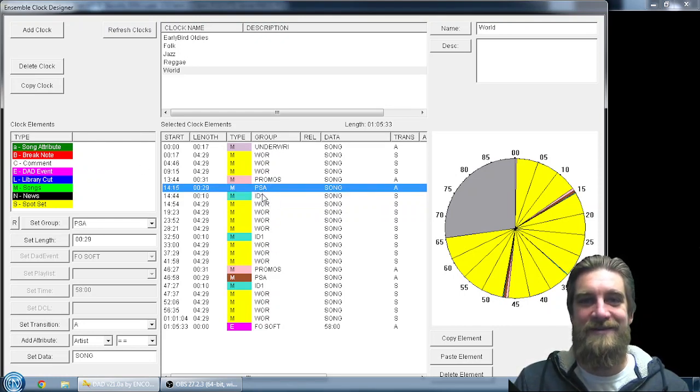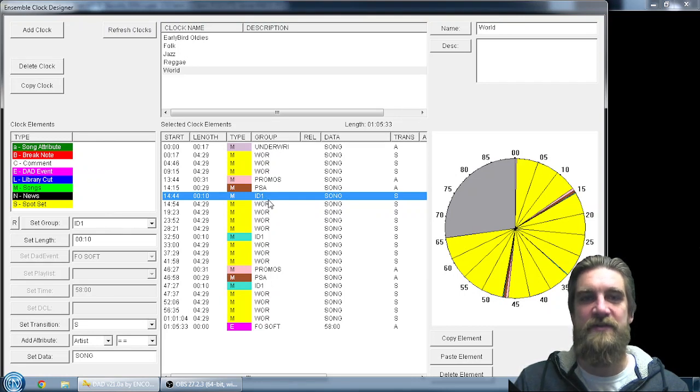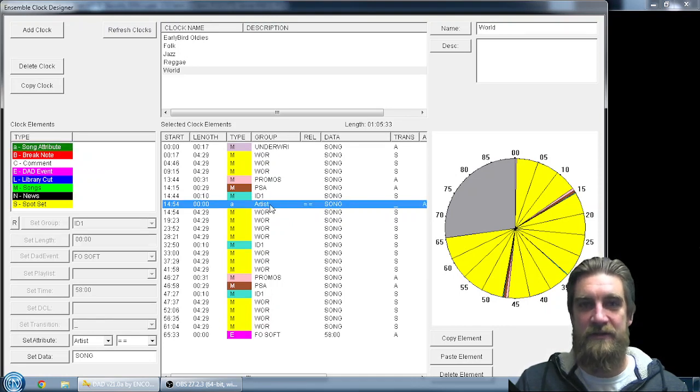So I've got an ID scheduled, but no specifics about it. It would just pull something random, and it might be something that's inappropriate, like a reggae ID playing during the World Music Show. So I'm going to place the specific song attribute on top of what it's going to be attributed to. So in this case, the ID, and it'll go right underneath it.